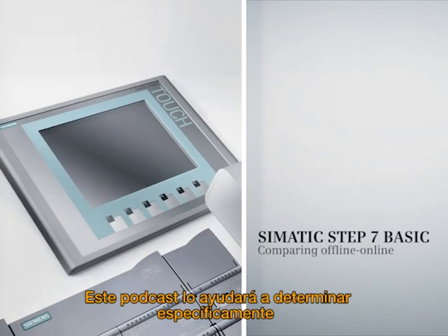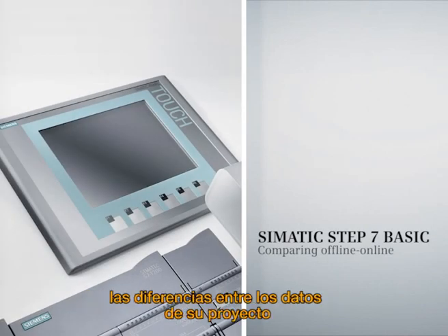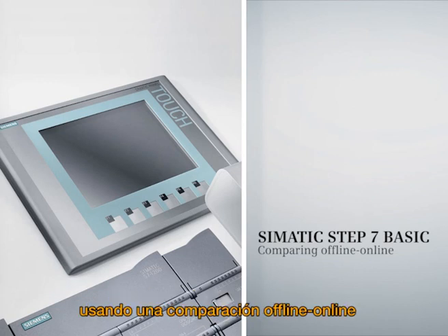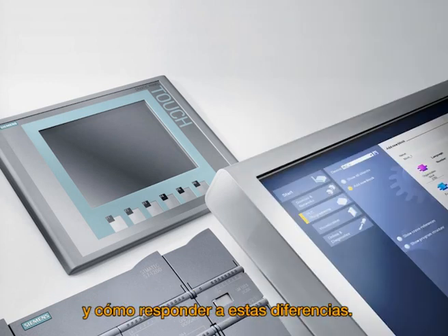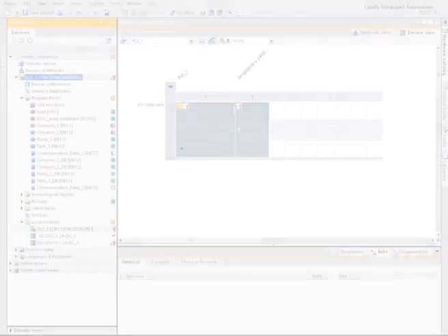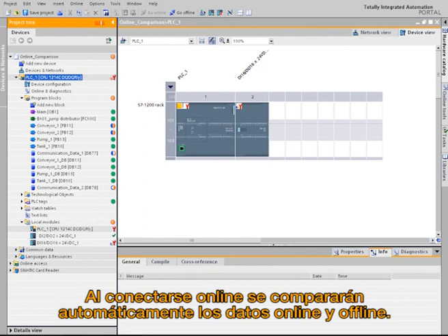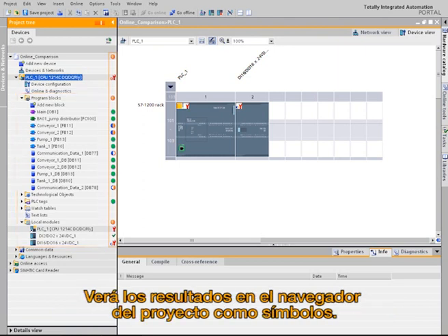This podcast shows you how to specifically determine the differences in your project data by using an offline-online comparison, and how to respond to these differences. By going online, all online and offline data will immediately be compared automatically. The results are displayed in the Project Navigator in the form of symbols.